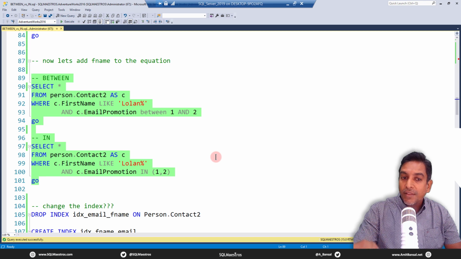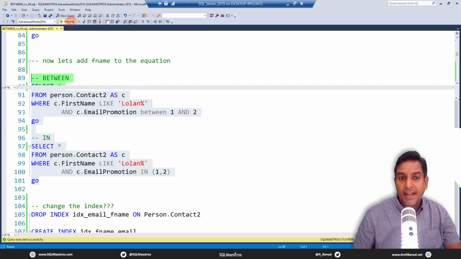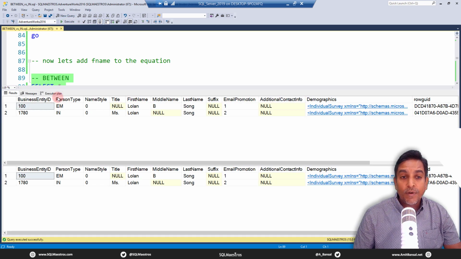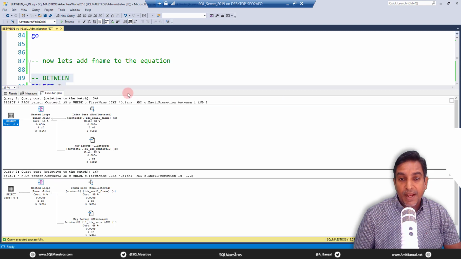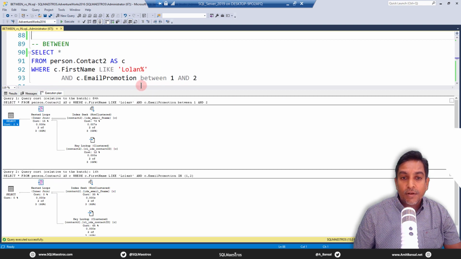Now, before I run this query, again, just a reminder, first name is part of the index. And now you understand why I actually created the index with first name also as the second column. So you already have an index, right, which is on email promotion, comma, first name. And the order of columns is email promotion, comma, first name. Let's go and execute this now. Jump over to the execution plan. Now let's scroll down a bit here.